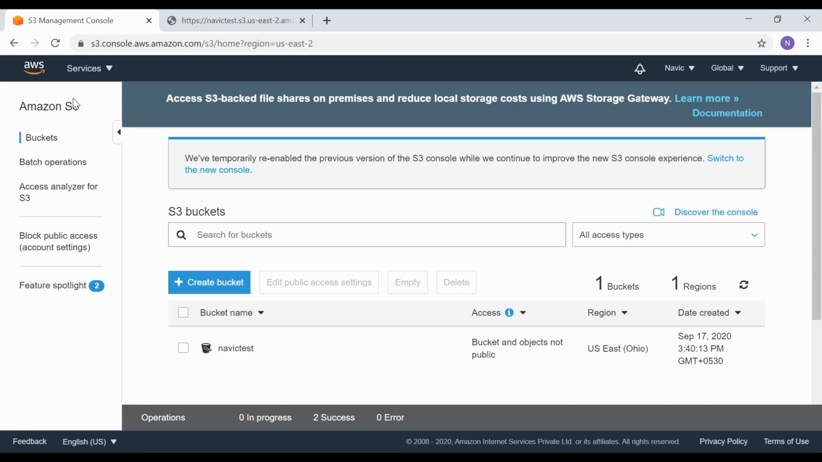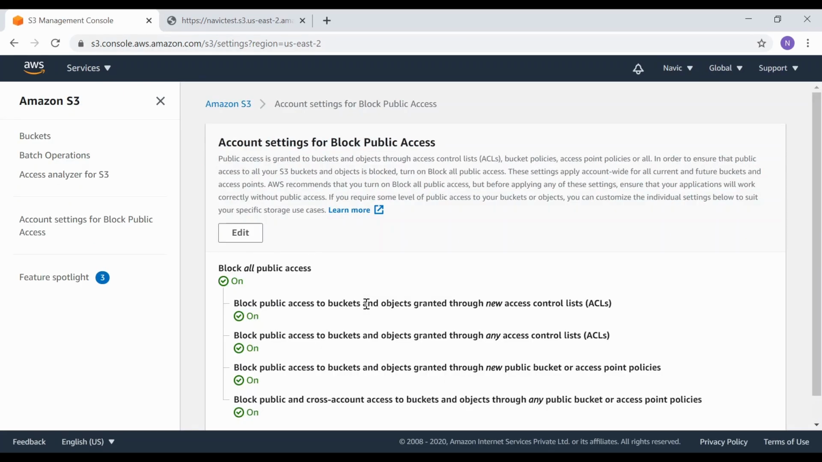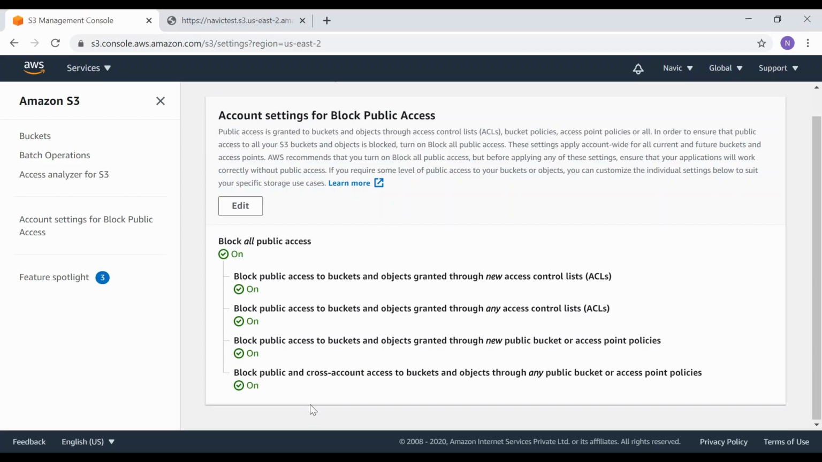If you go back to the S3 homepage, where all your buckets and these options are, the first is bucket batch operation, and at the bottom there is block public access. If you click here, it shows the account settings for block public access. So for my entire account, block public access is enabled. Even though I am trying to enable public access on a specific bucket, it's not allowing me because it's globally blocked right now.